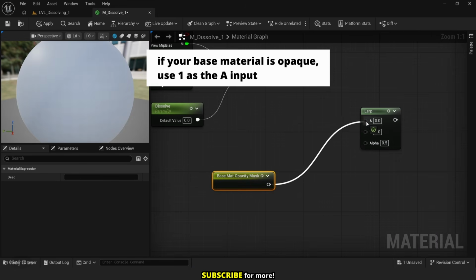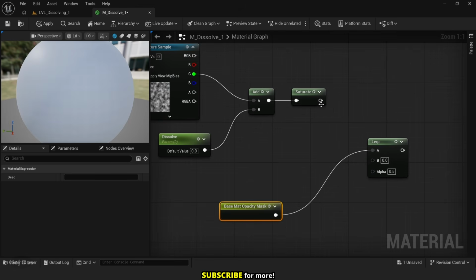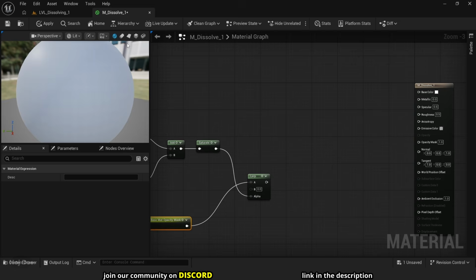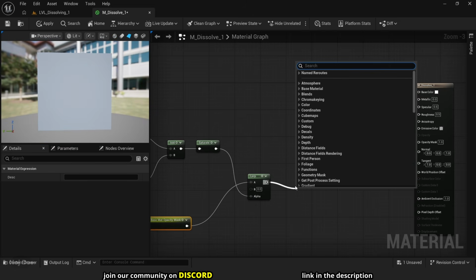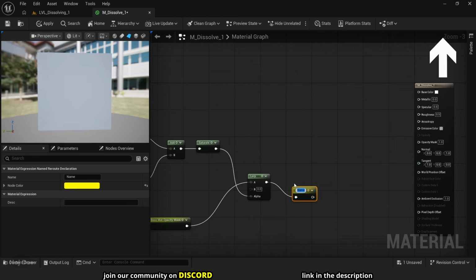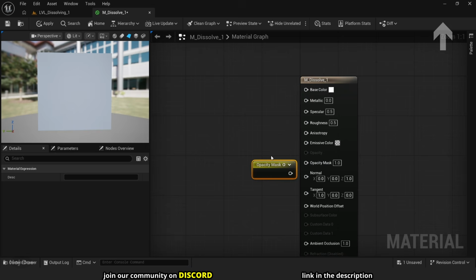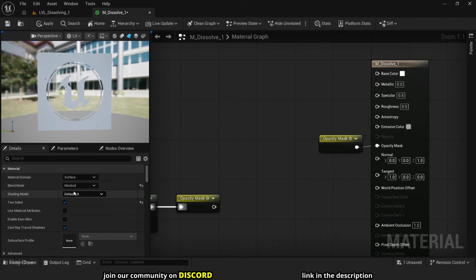A input here. Let's set the B value to 0, and now we should connect it to the alpha input of the lerp. Now let's set the preview mesh to plane. Let's add a named reroute. Add it and connect it. Also make sure that your material is set to masked.